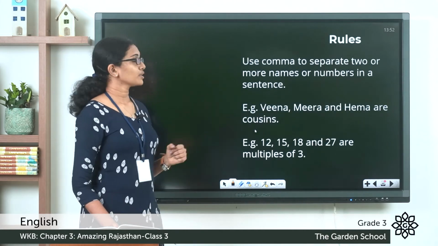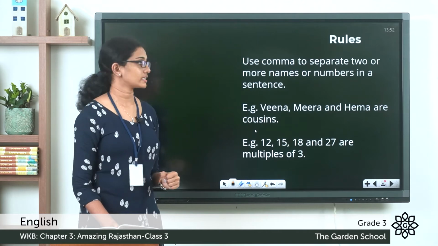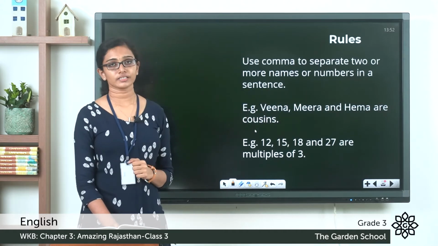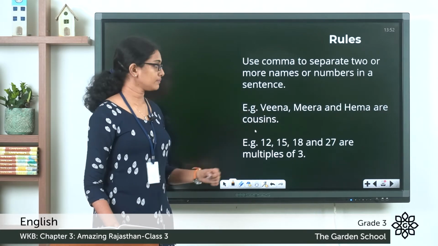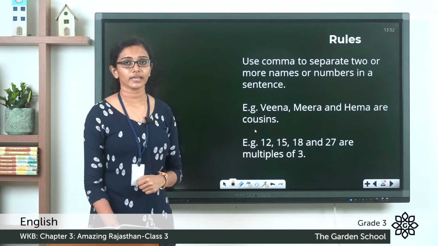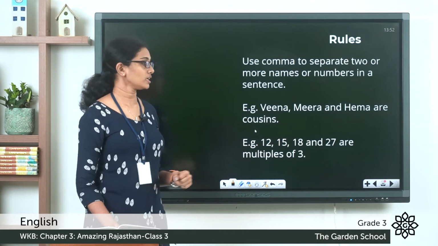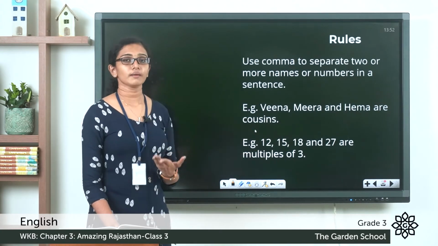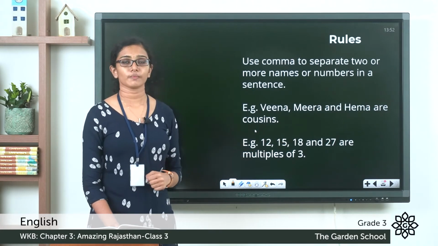Now use comma to separate two or more names or numbers in a sentence. See, Veena, Meera and Hema are cousins. Here we can see two or more names, Veena and Meera. To separate the names, you use a comma in between them. And here 12, 15, 18 and 27 are multiples of 3. Here there are more than 2 numbers. So use a comma between each number to separate them.